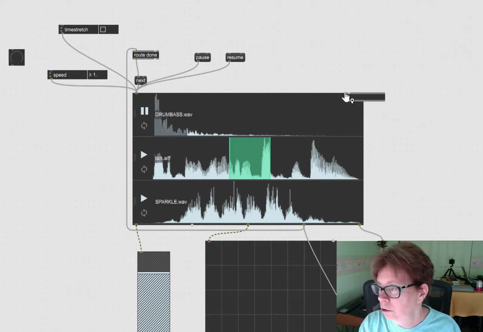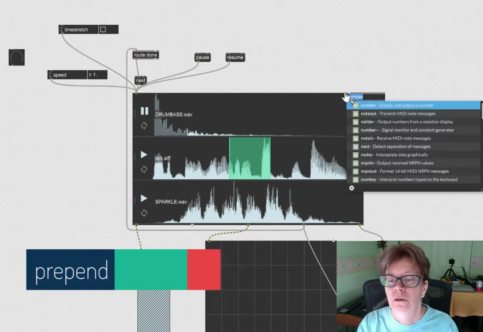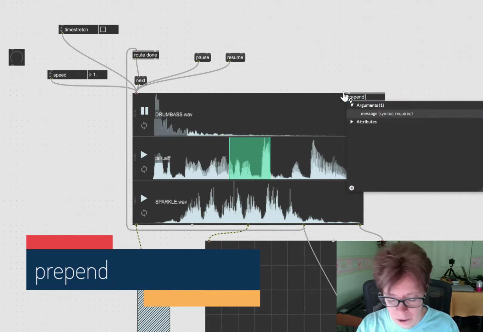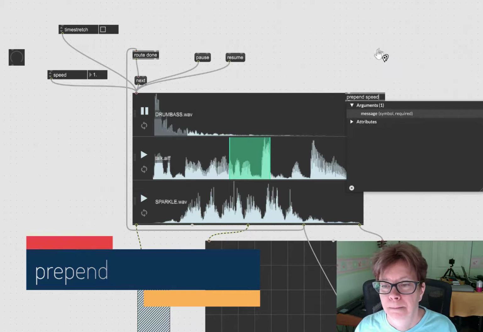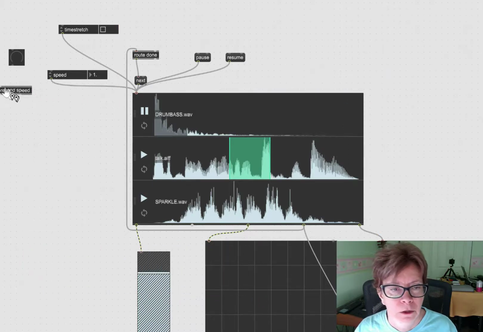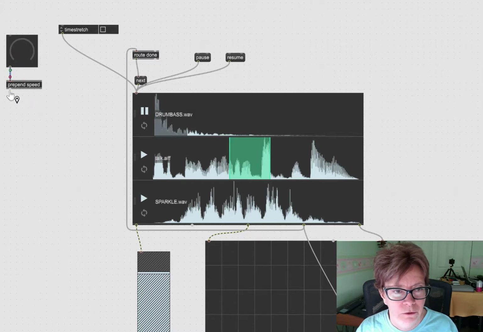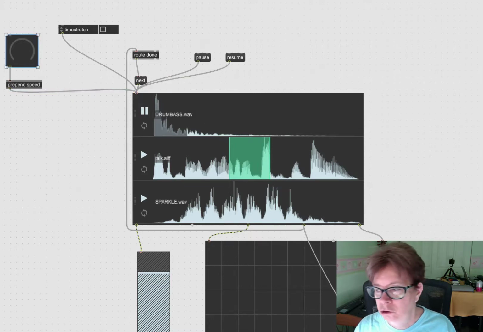So I'm going to use an object called prepend. Where's my new object? Oops, I didn't want number, I wanted prepend. Prepend, on the front, put the word speed. Okay, so I like knowing about that attribute, but the way I'm going to do this is I'm going to take a dial, big fat dial. I'm going to take the number and put speed on the front of it, and then I'm going to send that over. Okay, now what range should the speed be?